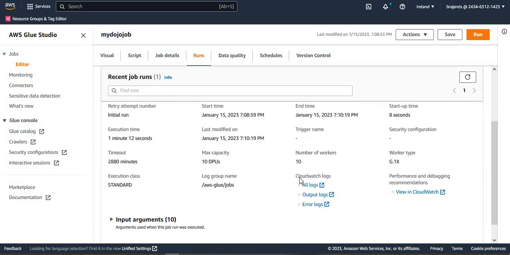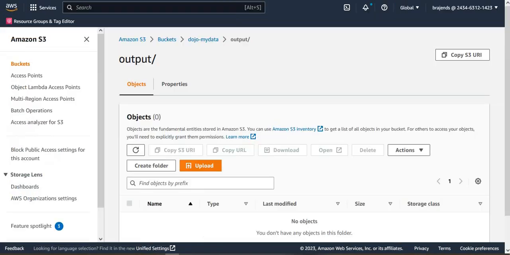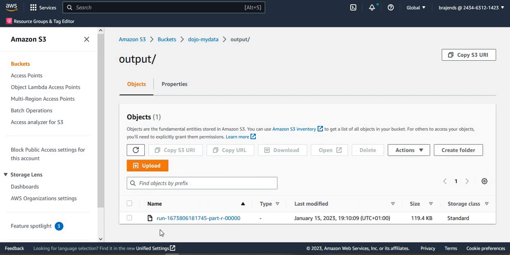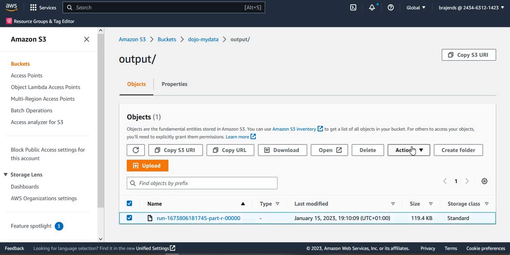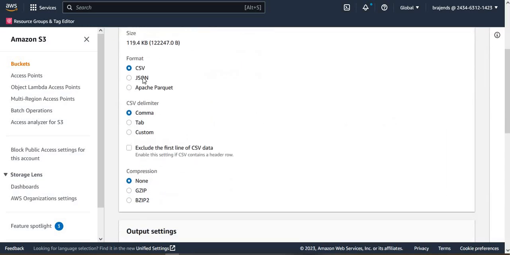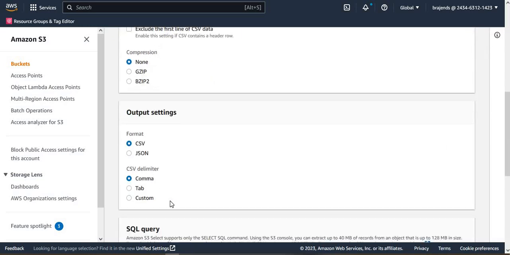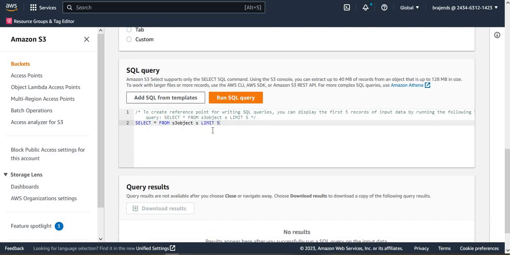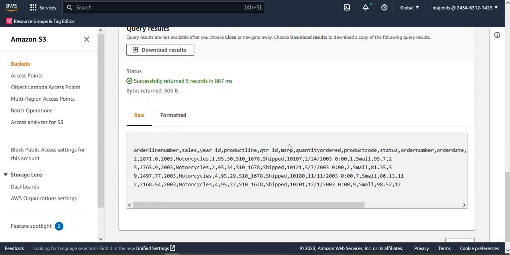So fantastic. Let's go to the output folder, and if I refresh this folder, you can see that output is created. Now if I select this particular object written over here, go to query with S3 Select, my input is in CSV format, comma formatted, no compression, output in CSV format, fair enough. Let's see five rows. You can see over here that I have got my output and all the orders are small only. That means my transformation has worked.